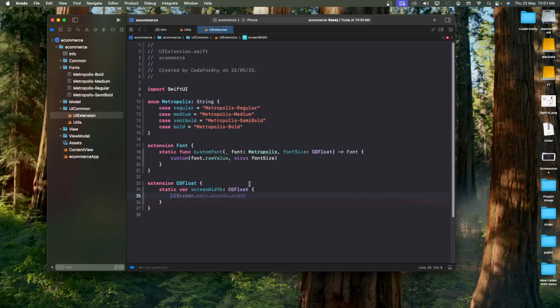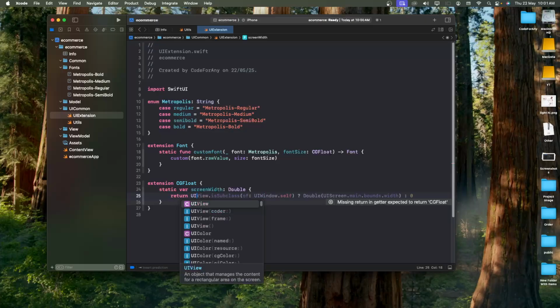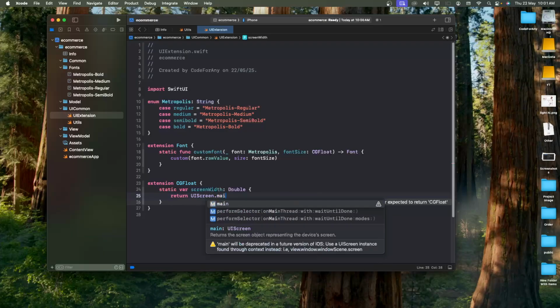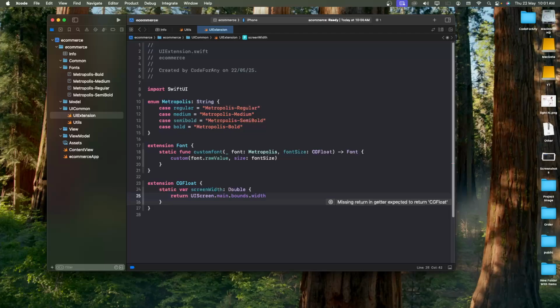set as a double, return a double, and we need to write the return, setting it to UI screen dot main bounds size dot width, like here. Same as now, we need to declare the height and set the height like here. Same, we need to call the functions.